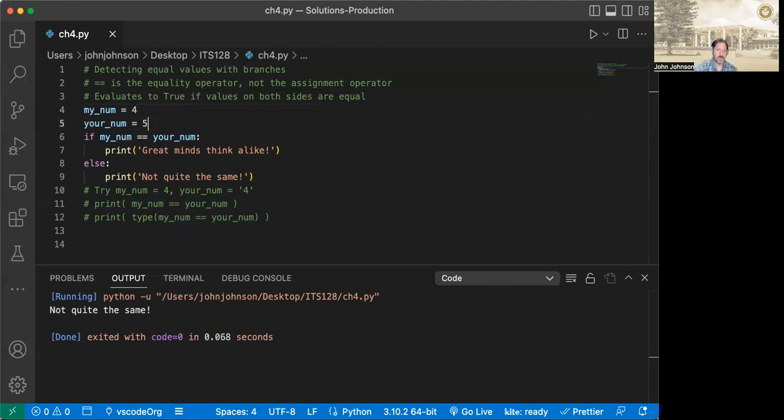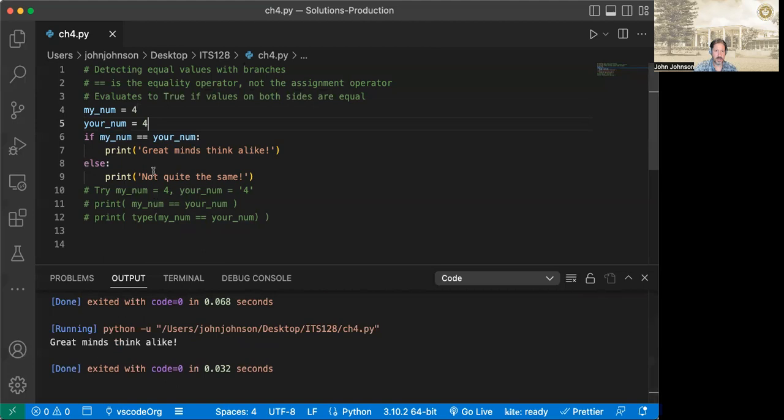What happens if we go down here and we try 4? Let's hit the run key and we say, oh, great, 4 and 4 are equal. Great minds think alike. Now let's think of something a little bit different. We've got two things here, 4 and 4. They're both integers. What happens if we take this and make it the string 4? Do you think it'll evaluate as the same? Let's take a look. We have not quite the same here.